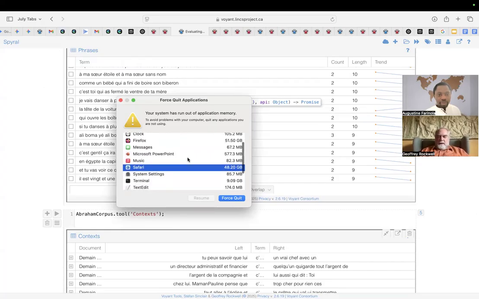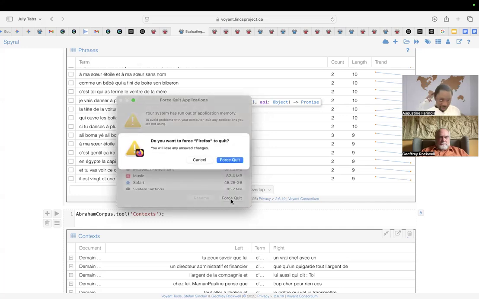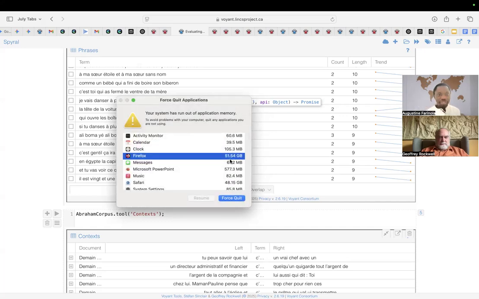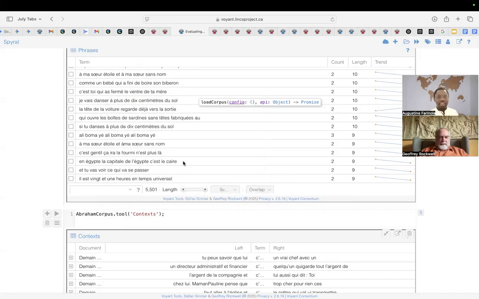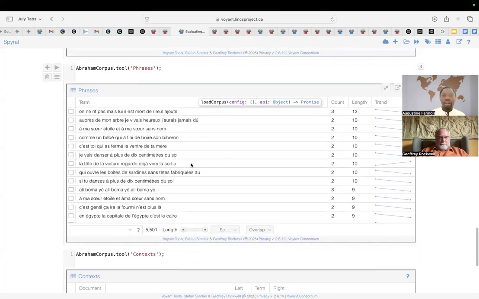Abraham, Augustine, you're running out of memory. I think you should quit one of them, like if you're using Safari, quit Firefox or something like that. Okay. So I'm going to quit Firefox. Okay. So Abraham, do you want to say something in a minute, or I should just move on? But your work is fine.